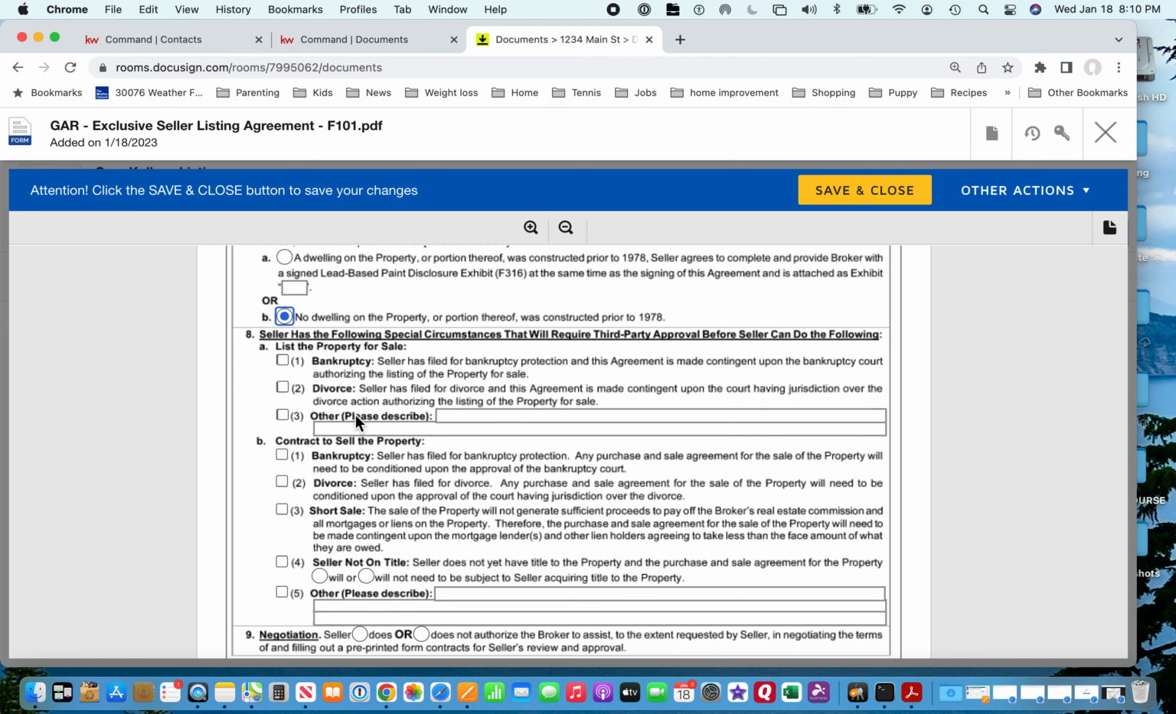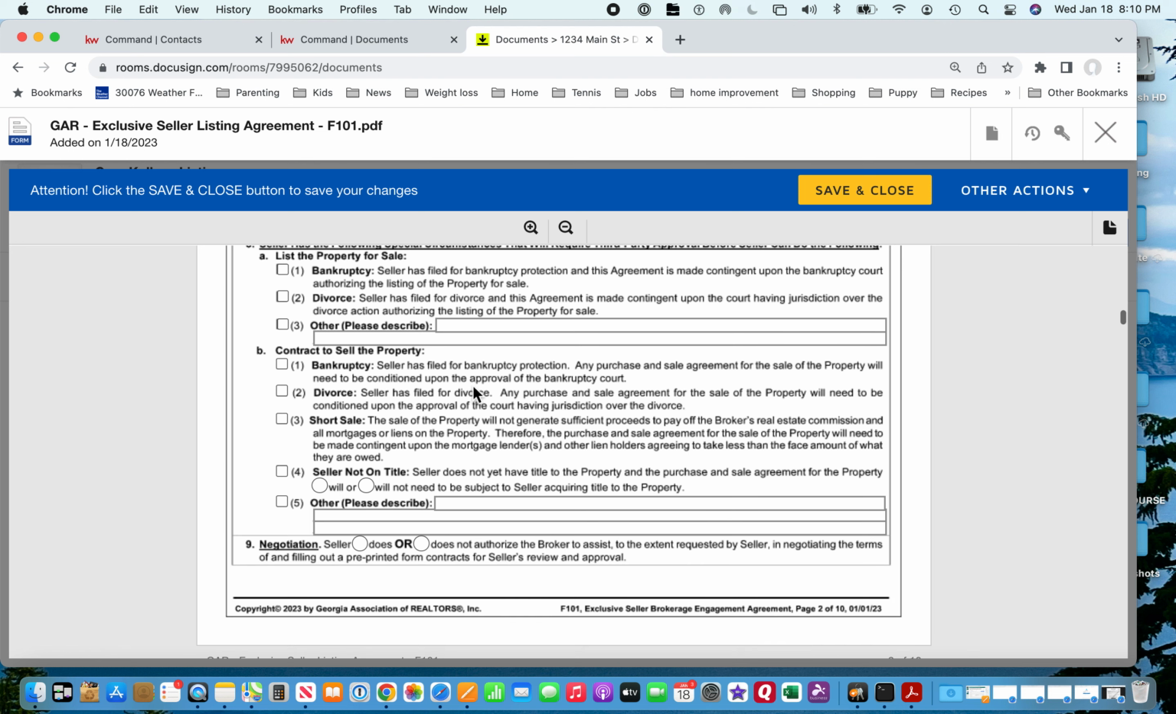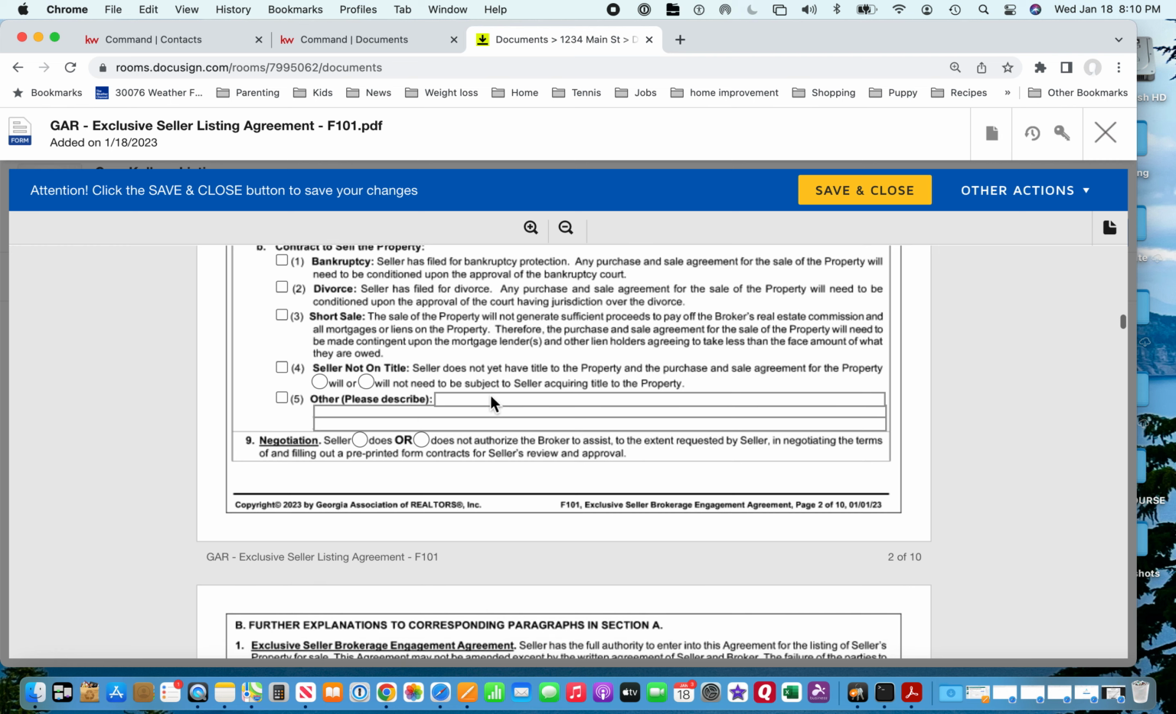From there, we move into Section 8, which is any type of third-party approval that is needed should any of the sellers be going through a bankruptcy or a divorce. If it is a short sale, that's where these sections come into play. If they are not applicable, you do not check any of the boxes.